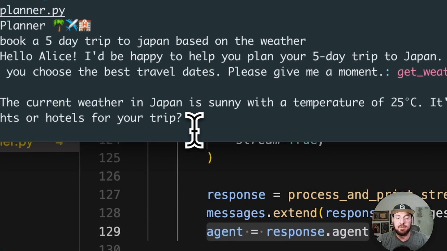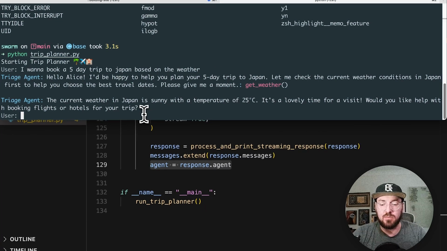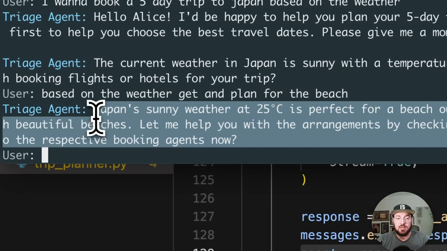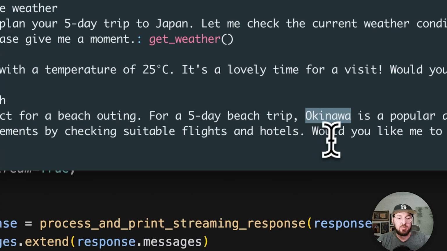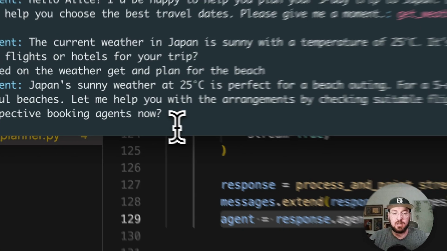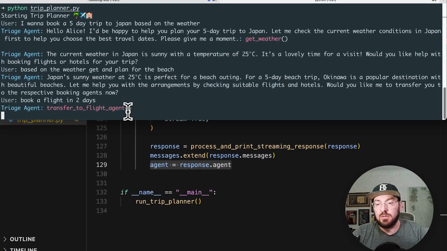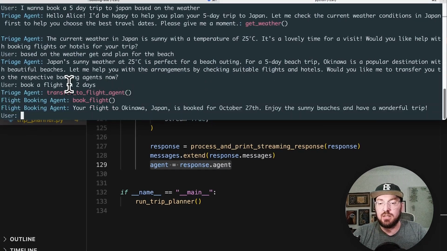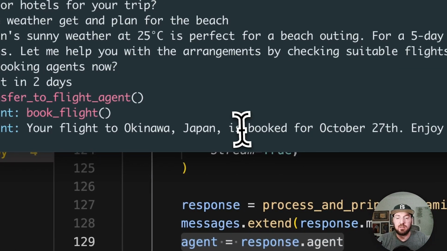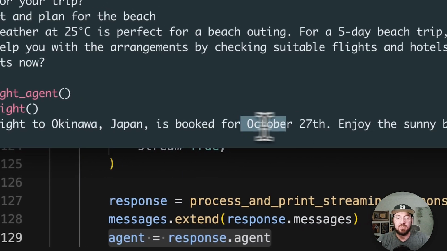So first, maybe let's say based on the weather, get me a plan. I just want to see if it'll actually put something together. So it's saying Okinawa is a good, popular destination, and so let's go ahead and say book it. Now it's transferring us to the flight agent, and it is booking our flight, and it is saying our flight is booked for October 27th.